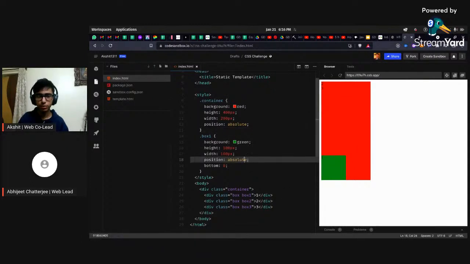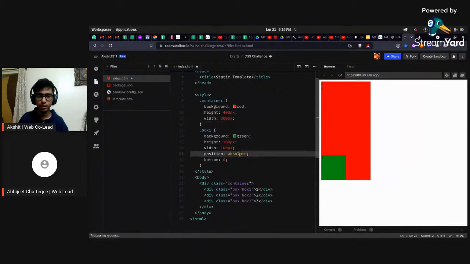Now, if I say position relative rather than absolute, what happens is that the position in which it is supposed to be, it moves ahead from that. So if I say bottom 100 px, then it will move 100 px above the position of where it is supposed to be. Similarly, if I do top 100 px, then it will move 100 px from the top. So position relative is basically given to move it relative to the position it is supposed to be.